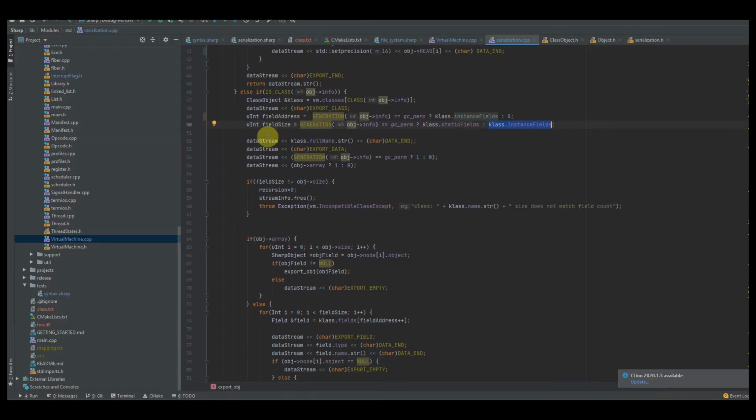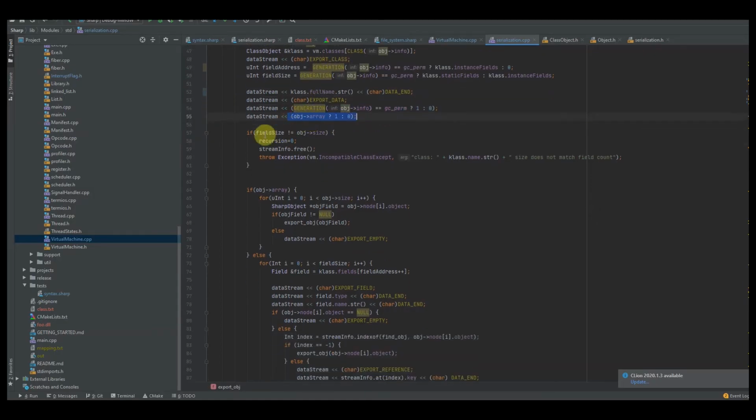After that, I put the class name, kind of just like Java. I print out the exact string value of that class. I end the data with our data end, and then I say export data because this is where the data actually starts. Classes are kind of complicated, so let's go through it. I put whether or not this is a statically created class, and then I return whether or not this class is an array. Now, if the field size is not equal to the object size, I throw an error saying incompatible class exception, class whatever, size does not match the field count.